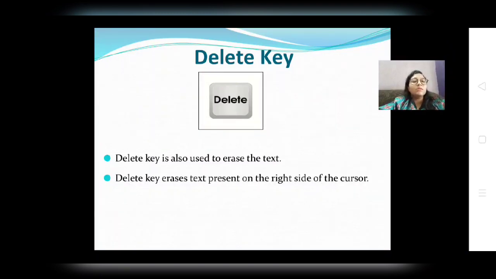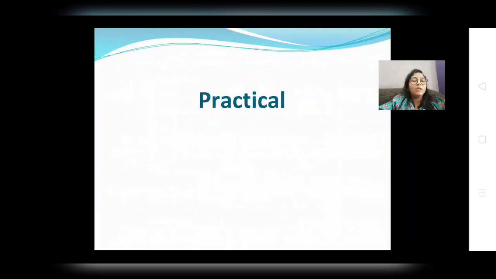Rest of the keys we will learn in the next session. Now let's begin with our practical session.